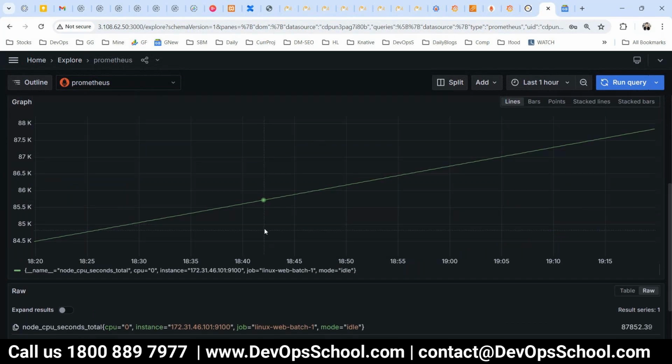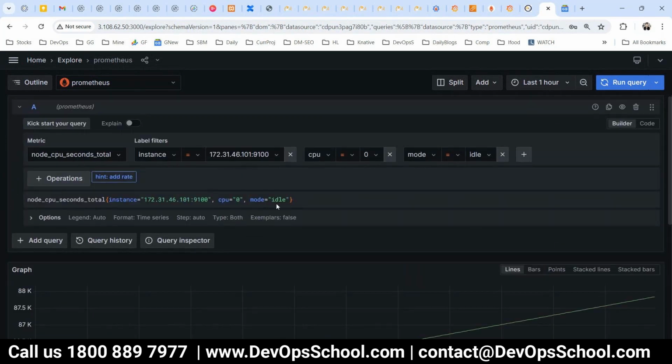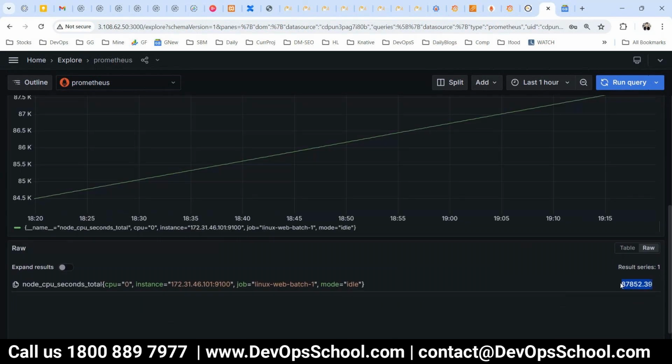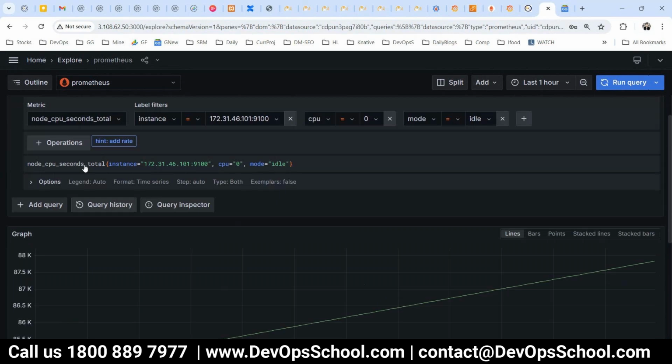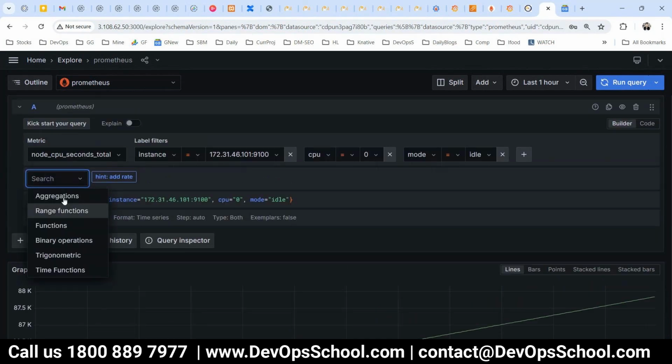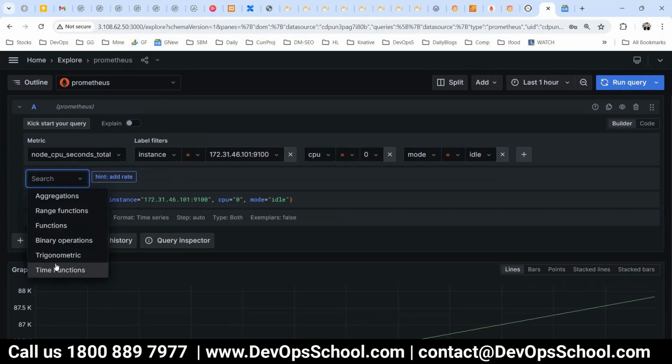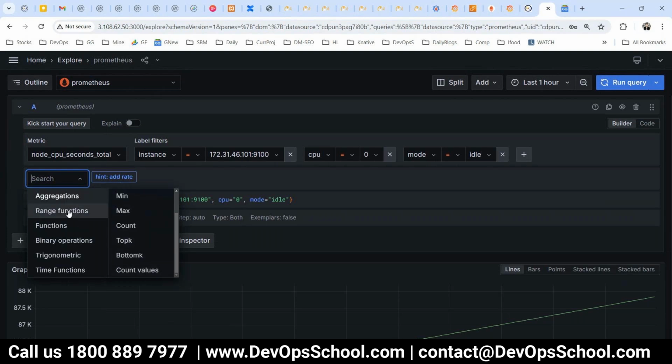Remember PromQL has some operators and some functions, and all of these you can use. Let's say the value is this one, and you want to multiply by 100, just for the sake of it. Here you can use all these operators: time, trigonometric, binary, aggregations, range functions. Some are average, min, max, count, topk, bottomk, and range functions.